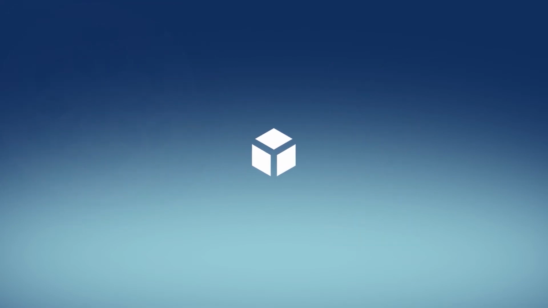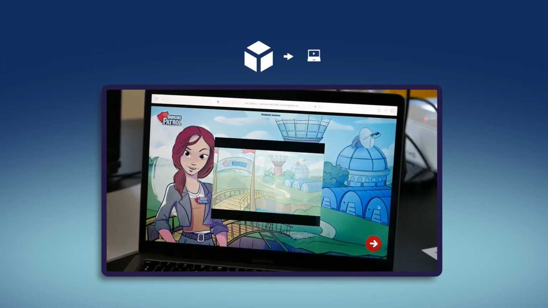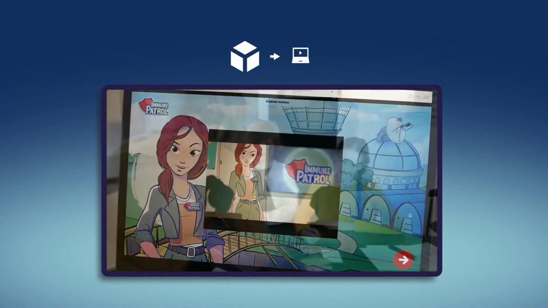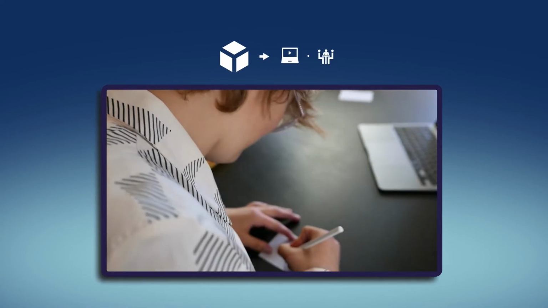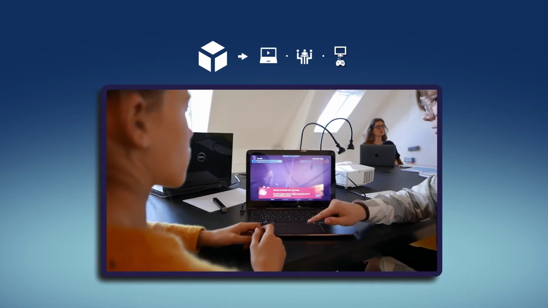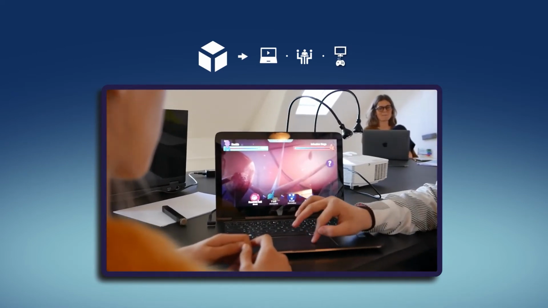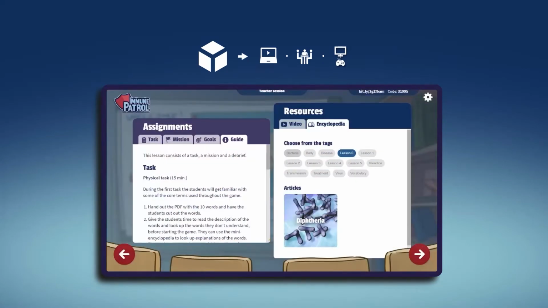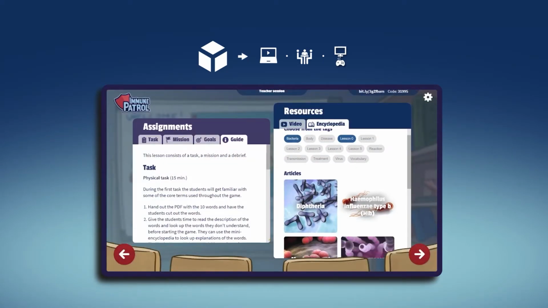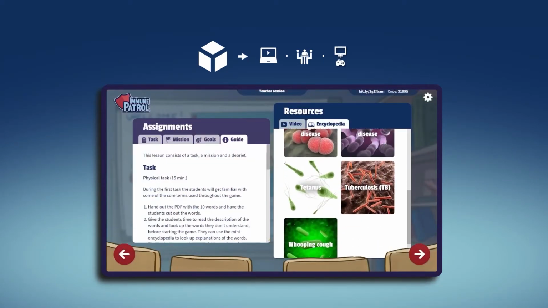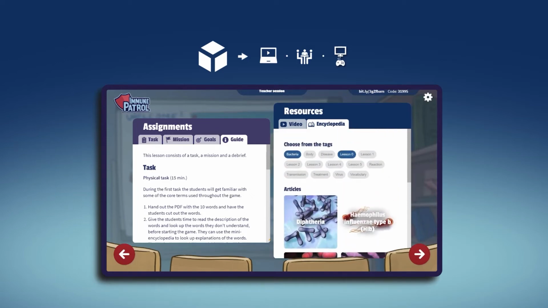To kickstart each module, an introduction video is presented to the pupils. This is followed by an in-classroom task and a digital game-based assignment, which applies the knowledge acquired in a practical, fun way. Pupils can also access a mini encyclopedia where they can find extra information to help them solve tasks.